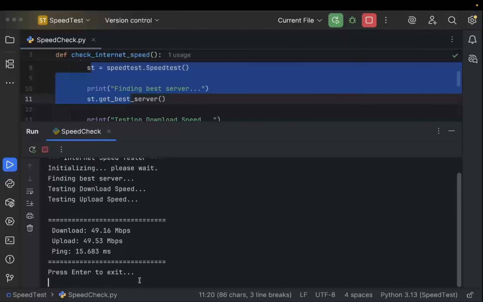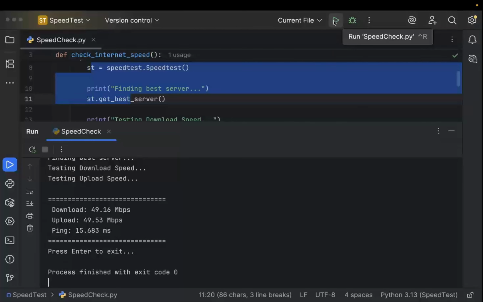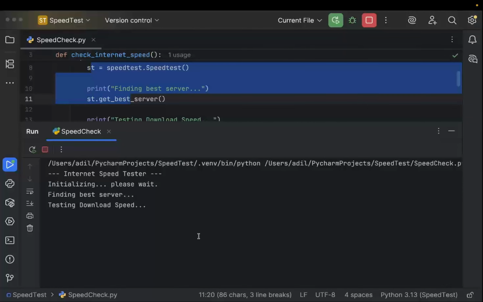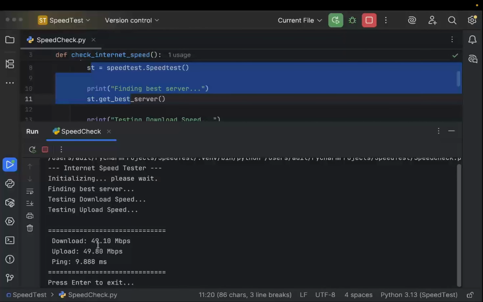So I can hit enter to exit, and I can run the program again. Let's see if it gives similar results. So it is finding best server, testing download speed, now testing upload speed. As you can see, the result is somewhere near the previous result.